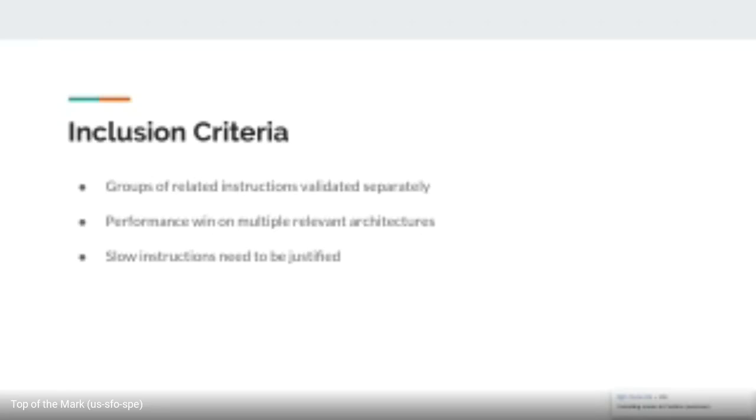Okay, digression over. Anyway, that's the inclusion criteria for the SIMD proposal, which we decided on as humans. We're like, this seems like a good idea, so this is how we'll do it. This is how we do everything.